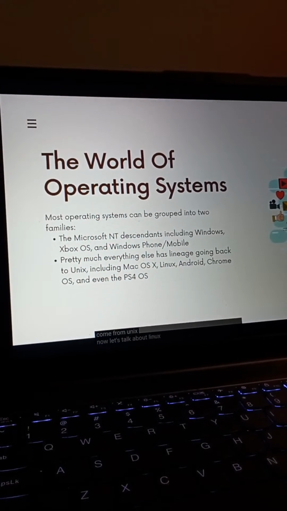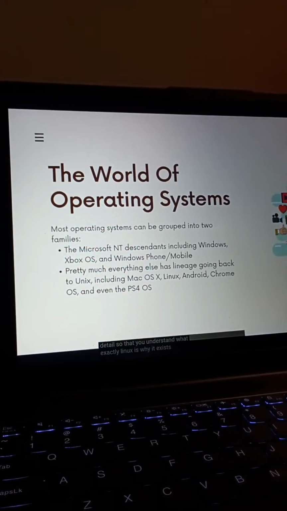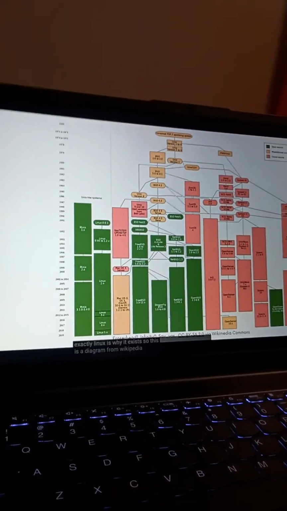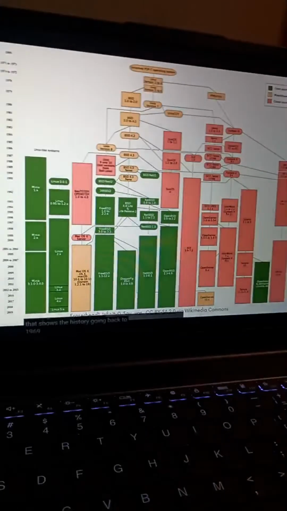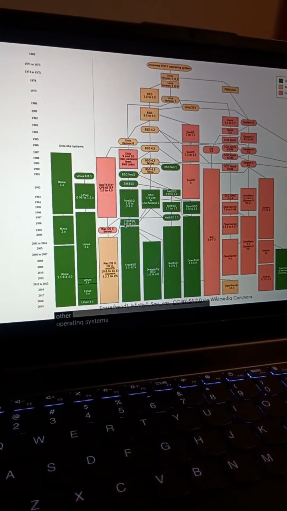Now, let's talk about Linux and Unix and all that stuff in a little bit more detail so that you understand what exactly Linux is, why it exists. So this is a diagram from Wikipedia, that shows the history going back to 1969, early Unix versions, and how it spawned all the other operating systems that are connected to it.